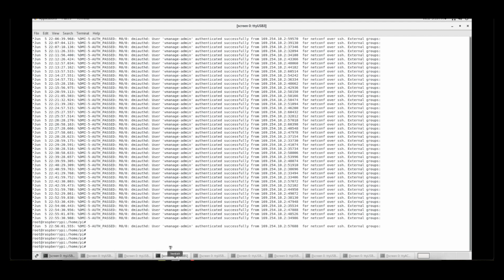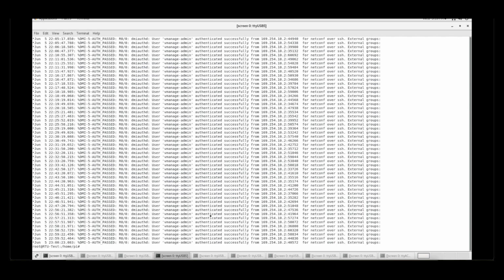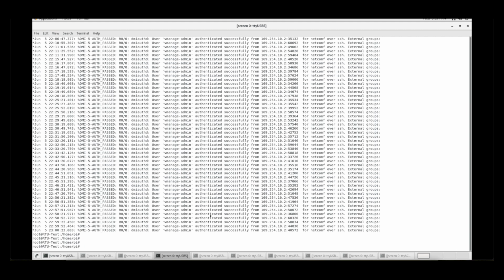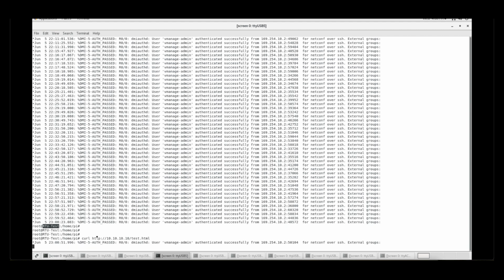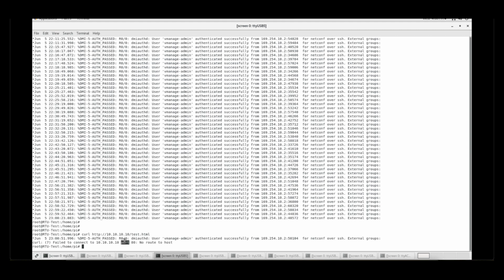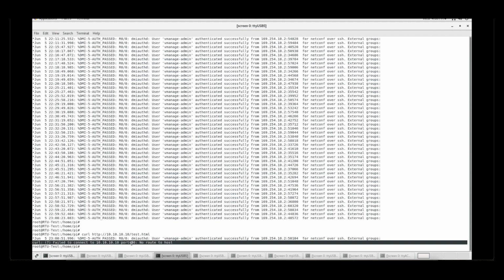So I have two of these Raspberry Pis connected, and the RTU test is the Raspberry Pi connected on VPN1 to an IR. What I'm going to do is try to access a web server that is serving an HTML page. And you can see that it does not have a route to host.